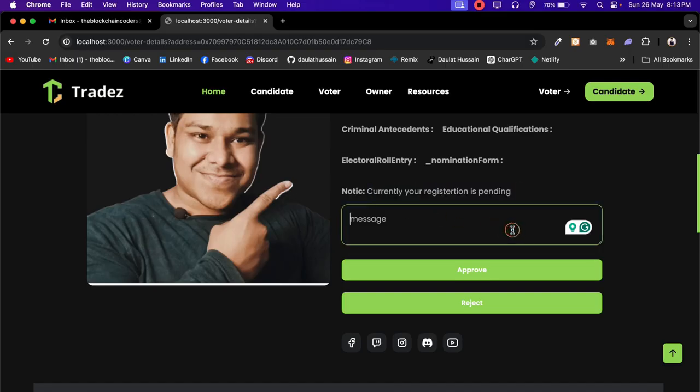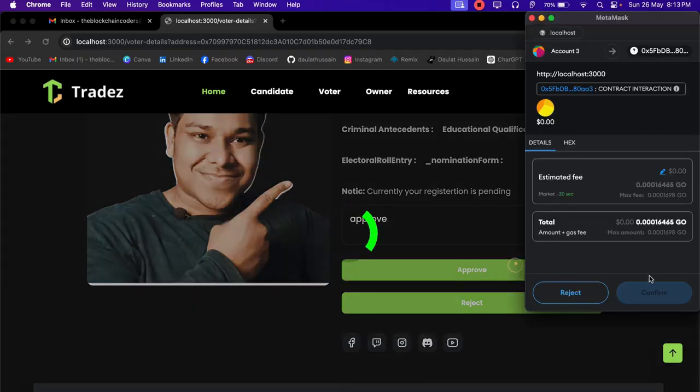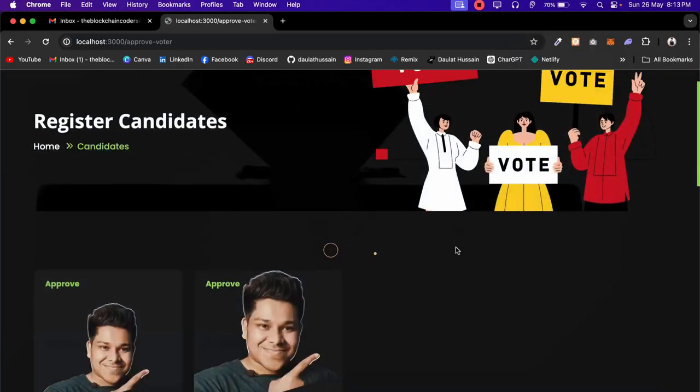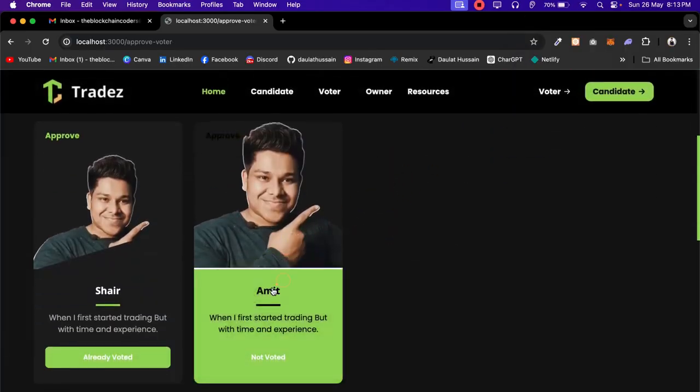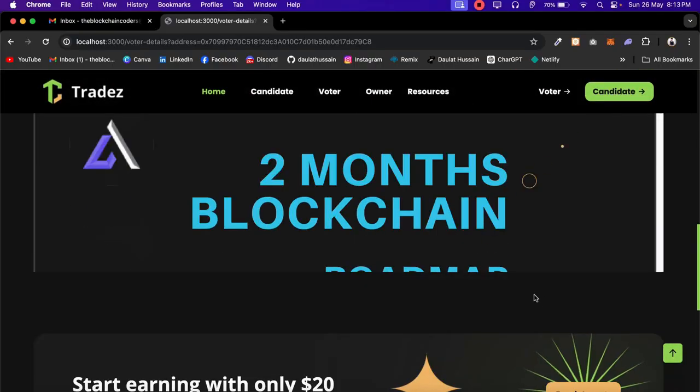So I'll say approve, because you have already seen how you can reject and approve. I can simply click on approve, and now this particular user will be eligible for giving a vote. So click on confirm, and here it's approved. If you click on that, you will come back here, and here you will see it's approved. You are able to read their information.